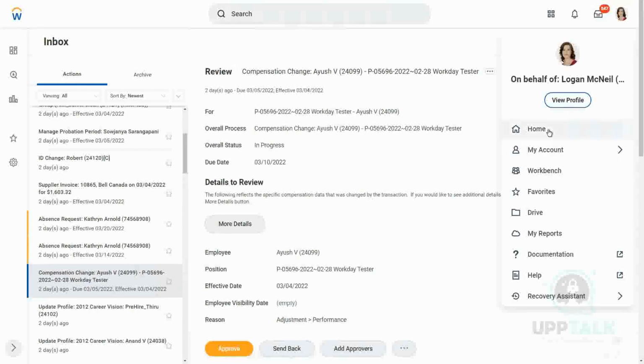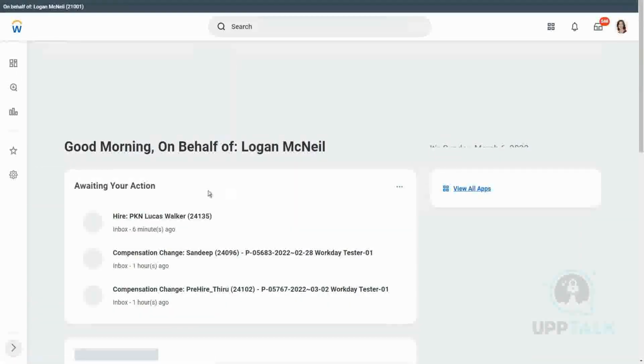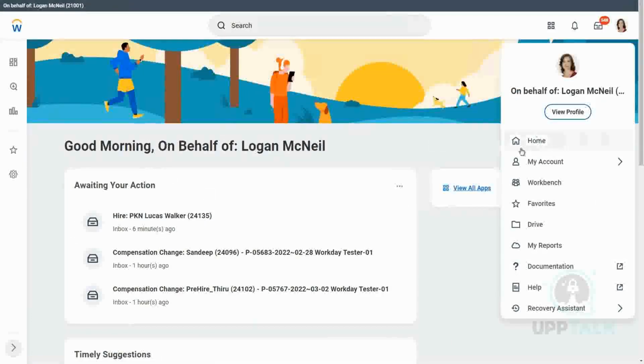The home button. Here also you have the home button. This home button is the same as the Workday icon on the top left. Both are the same. If I click on the home button, it will again take me back to the home screen. Okay. It took me back to the home screen. It is again placed here. Remember, in Workday, there are more than one ways of doing the same thing. Right. There are many different ways of doing it.